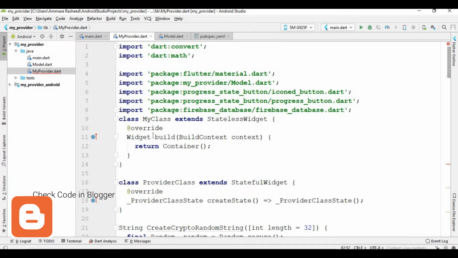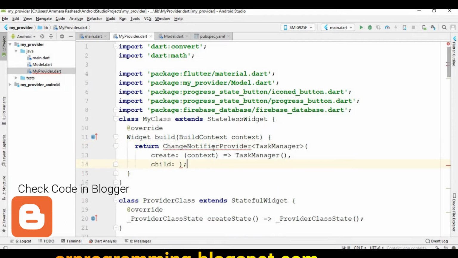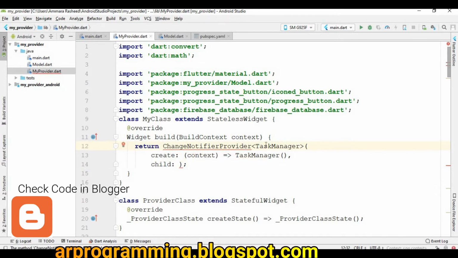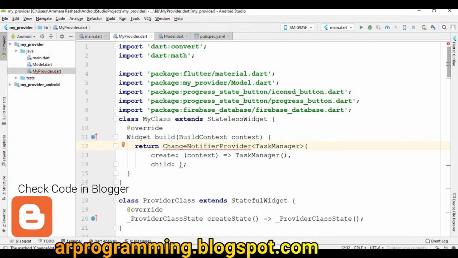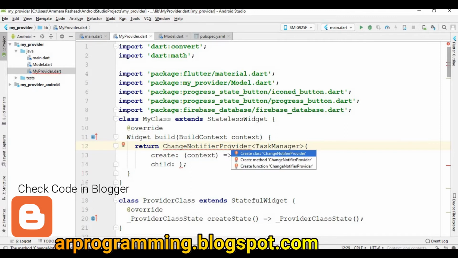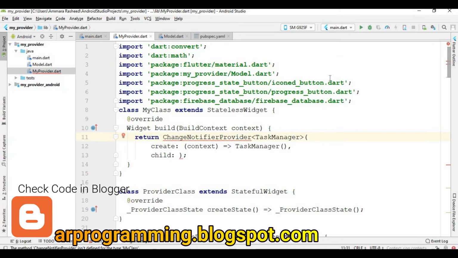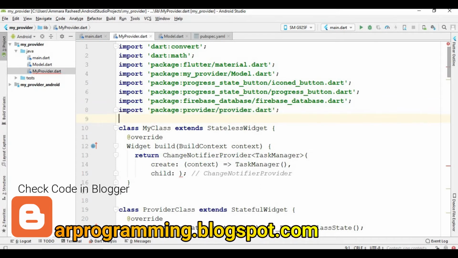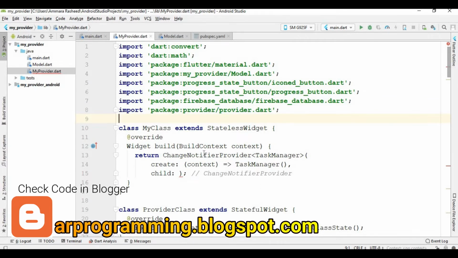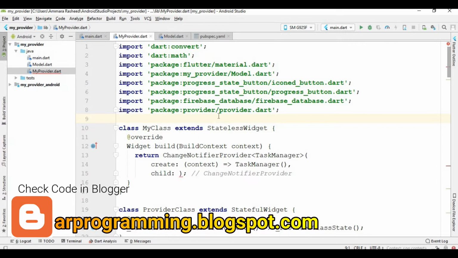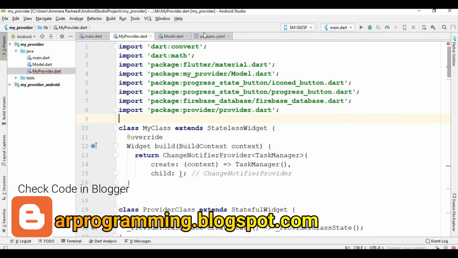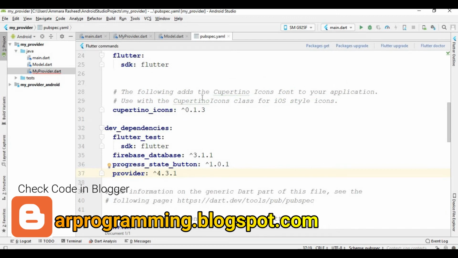I call this class from this class. So first remove this and use a class which is ChangeNotifierProvider, and inside this ChangeNotifierProvider I simply pass my class which is TaskManager. So first import, and you will see it did not give me the option, so I add the library manually, and you will see this error is removed as ChangeNotifierProvider is defined inside the provider package, and I add this provider package here.